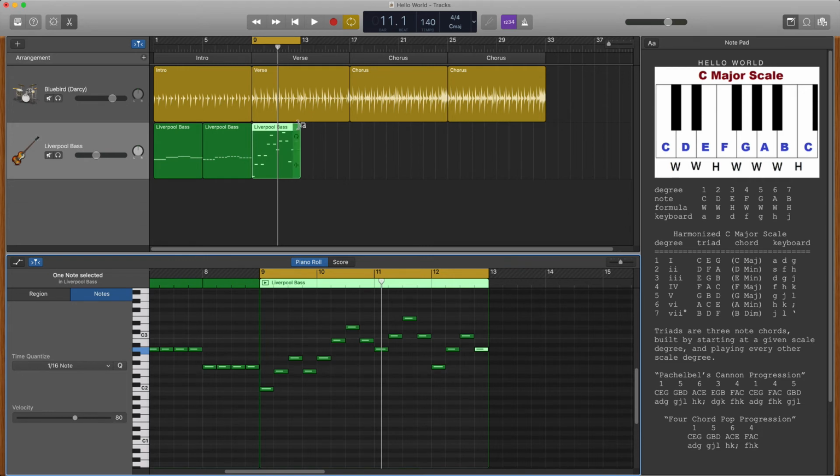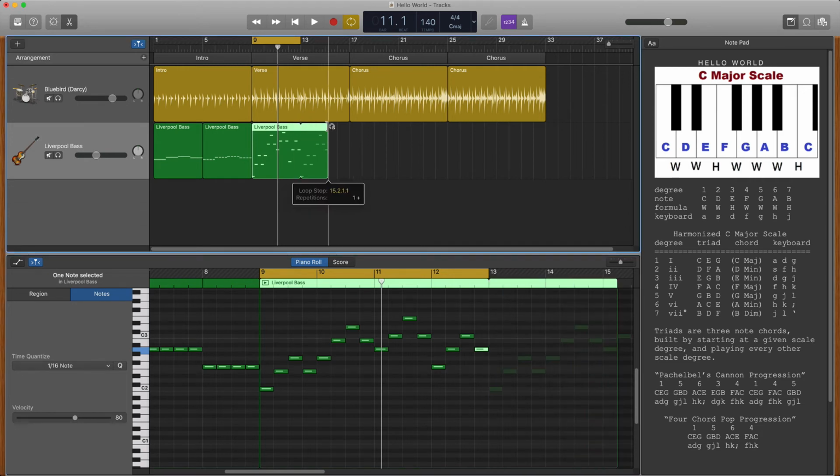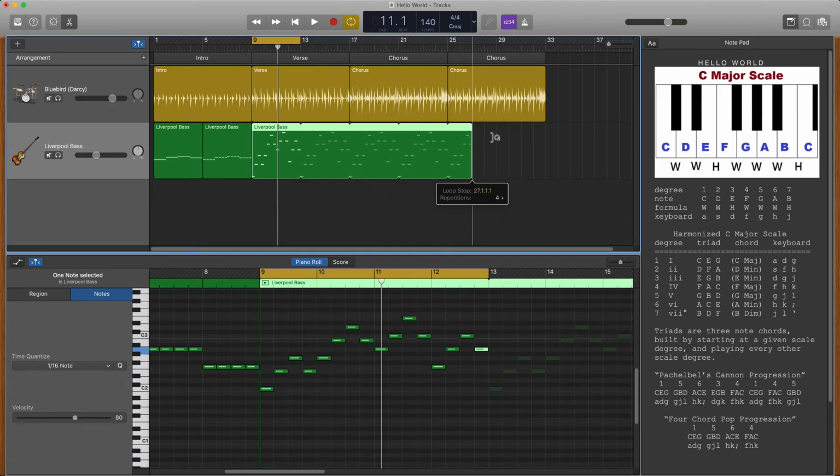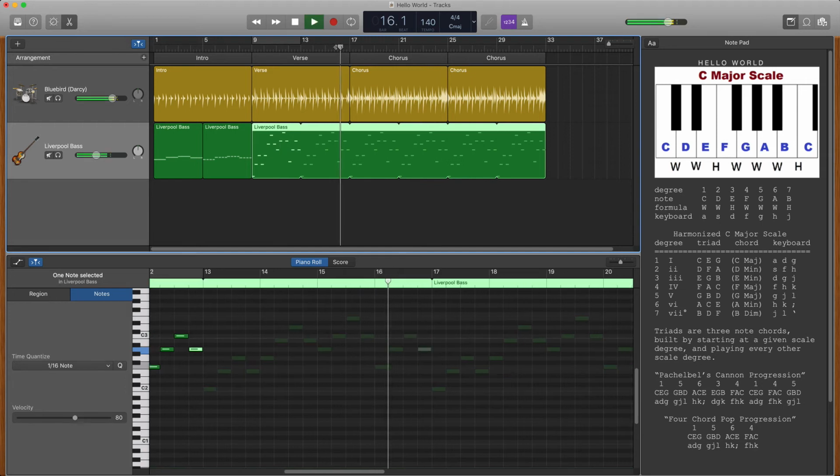And what we're going to do is we're just going to loop this 4-bar section for the rest of the song. And this is a little bit lazy, but we've got more parts of the song to cover, and we're going to call this bass line done. We're going to turn off the cycle region, and we're going to listen to the transition between the verse and chorus just to get a feel how that goes.